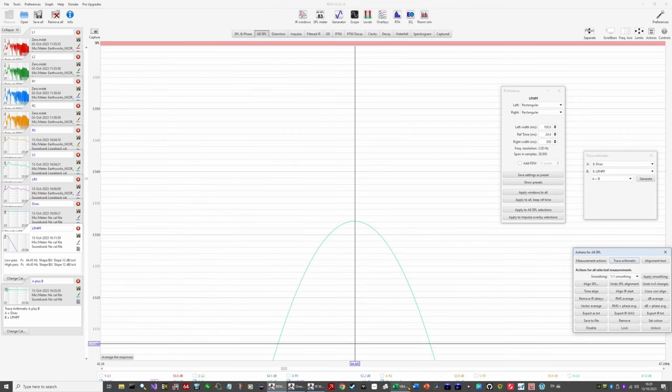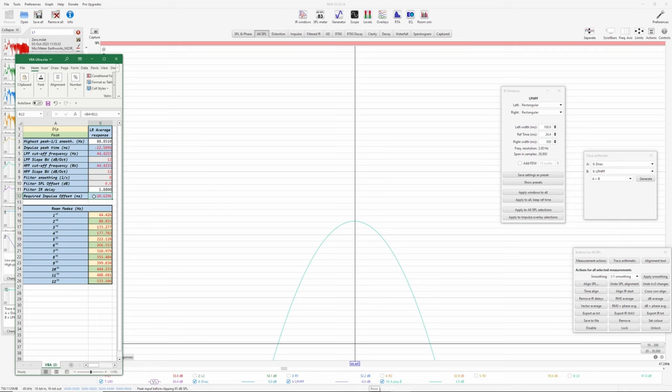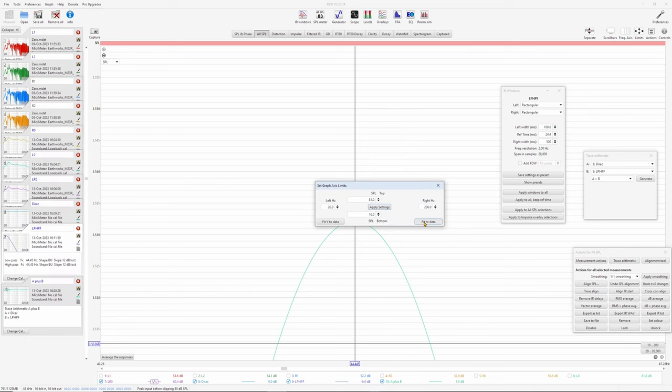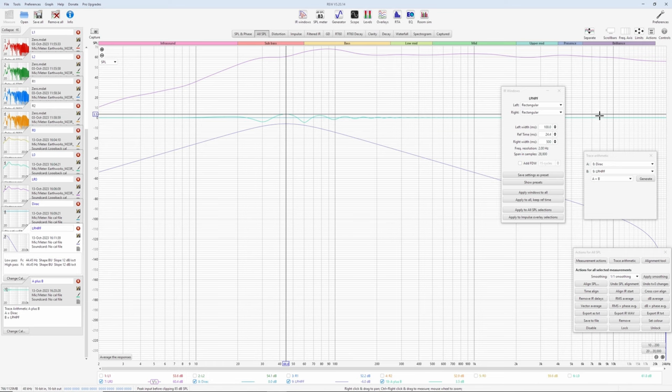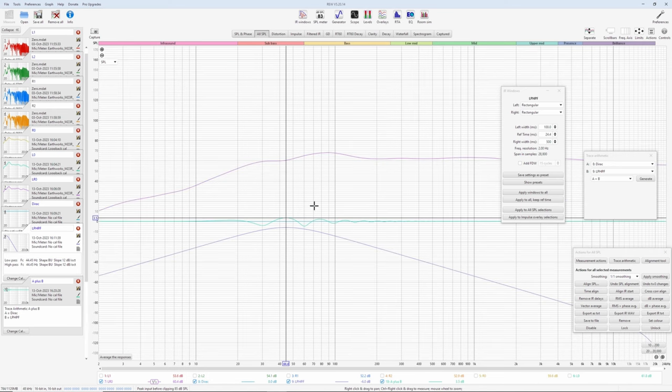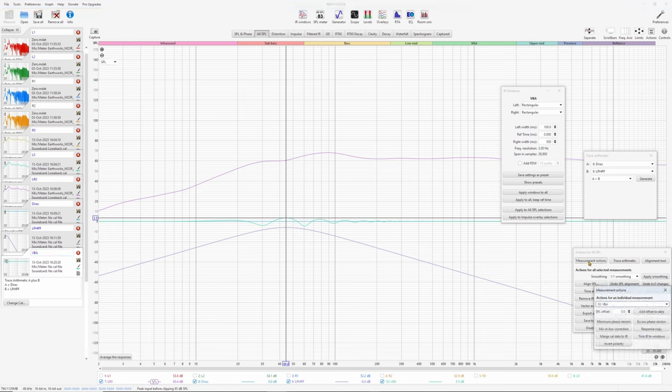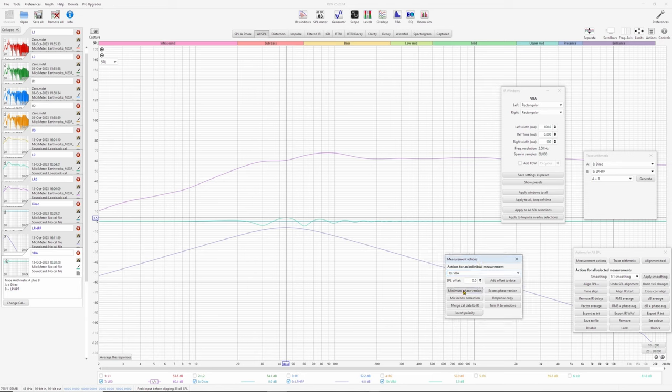For some reason, it doesn't perfectly match with what you find here, but it's very close, and you can make it more accurate just by trial and error, and you don't really need to. Now we can go back to normal scale with fit to data. Now this is our VBA filter. Let's call this VBA. Minimum phase version of this filter, measurement actions, minimum phase version, is the VBA filter.